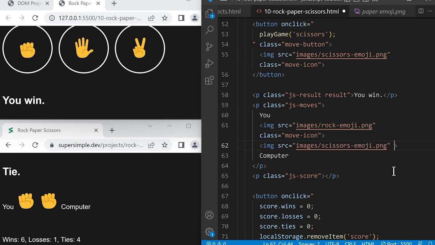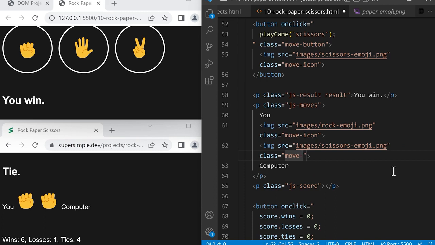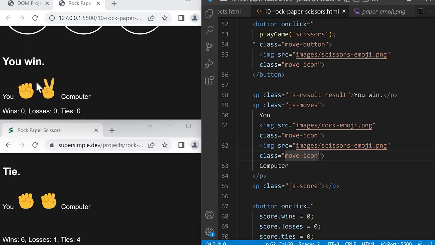And here as well, class equals move-icon, and save. And now our images look good. Next, let's style this score section. So the only thing we need here is to add spaces between these two.